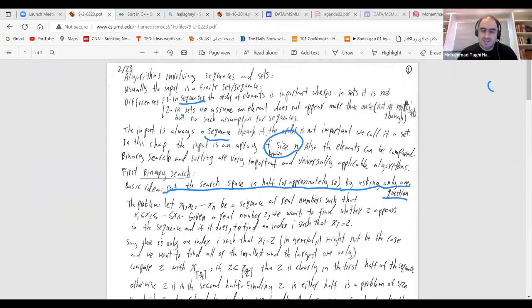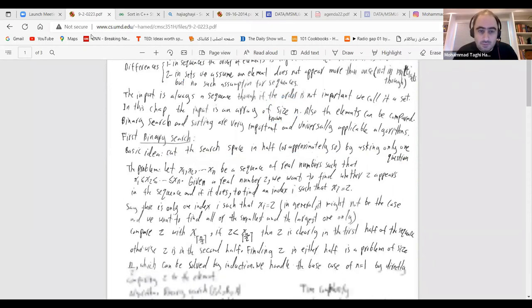So let me show a formal way of doing that. This is the way it is actually implemented. We just want to make sure that you know what is inside this binary search, and then you use those ideas, not necessarily binary search, to solve other problems.